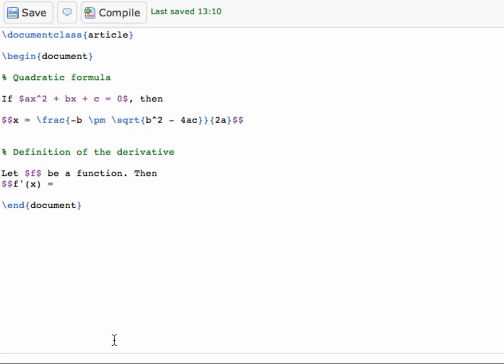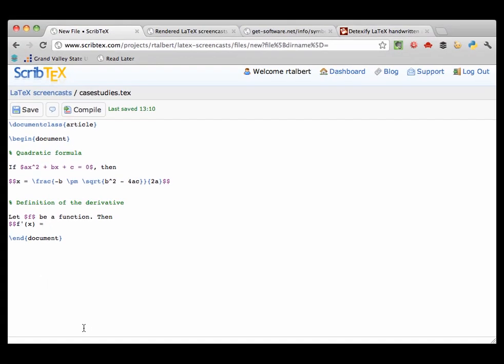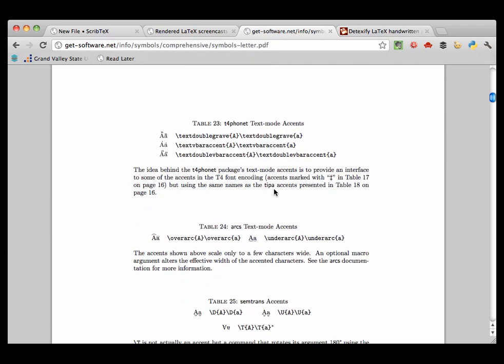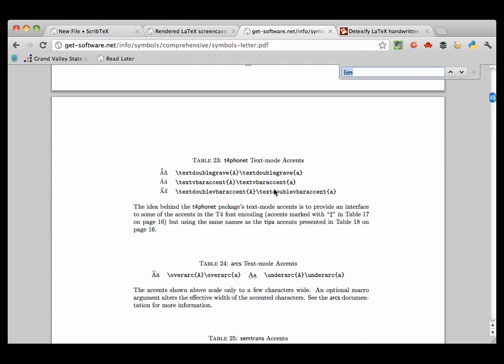If I just type lim, it's not going to look quite right. It will look like a variable l next to a variable i next to a variable m. I want the lim to look almost like it is just regular text. So this is actually a command I'm going to use. I don't know necessarily what that command is, so I'm going to go back to my comprehensive symbol list. I have no idea where it is, so I can just do a quick search for lim.